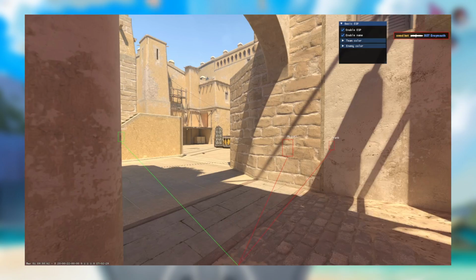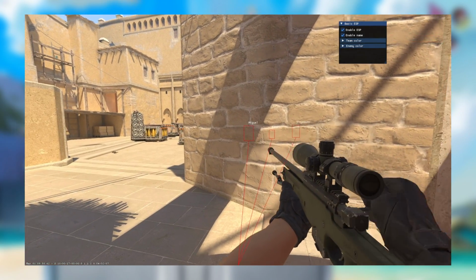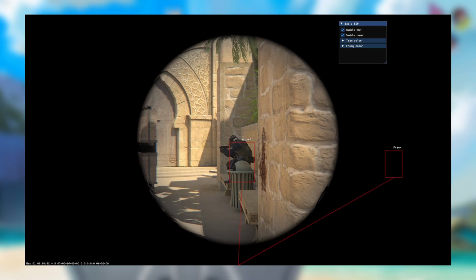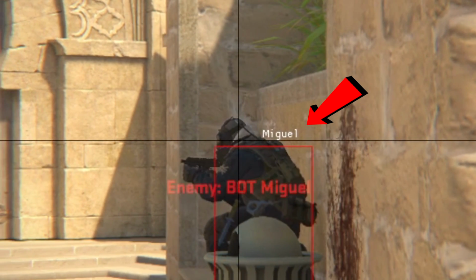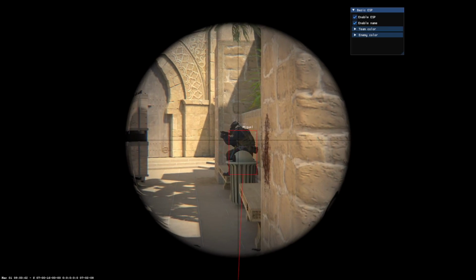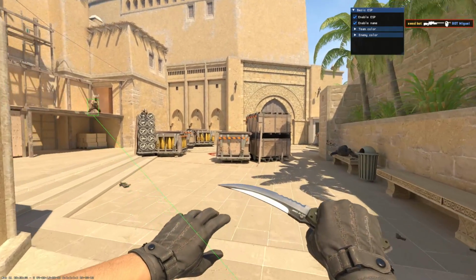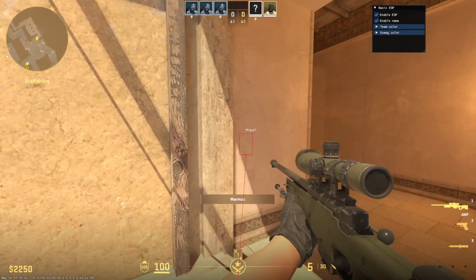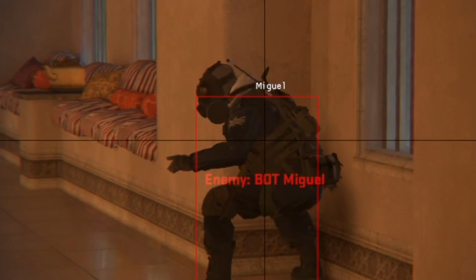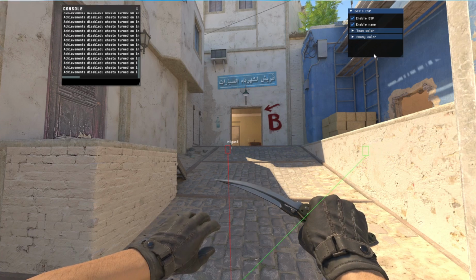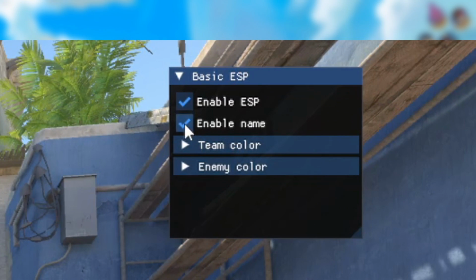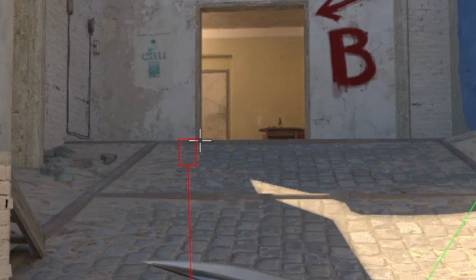And today you will also learn how to create the name ESP feature in Counter-Strike 2. This aspect will read the name of the entities and then draw them directly onto the screen. Look at Miguel. He couldn't hide from our claws. We can also just check and uncheck the name if we don't want it.